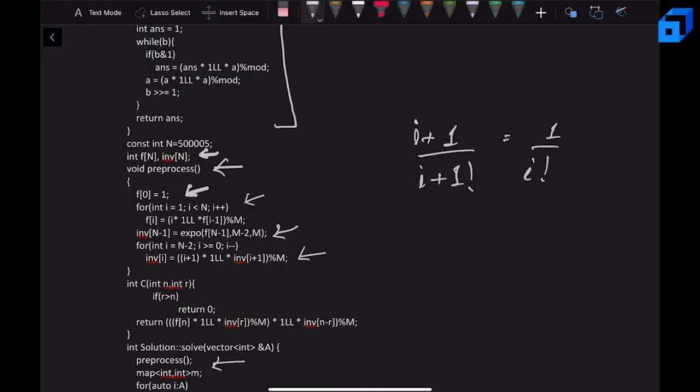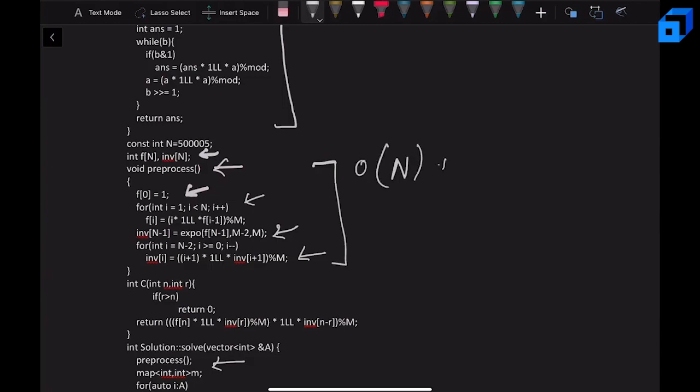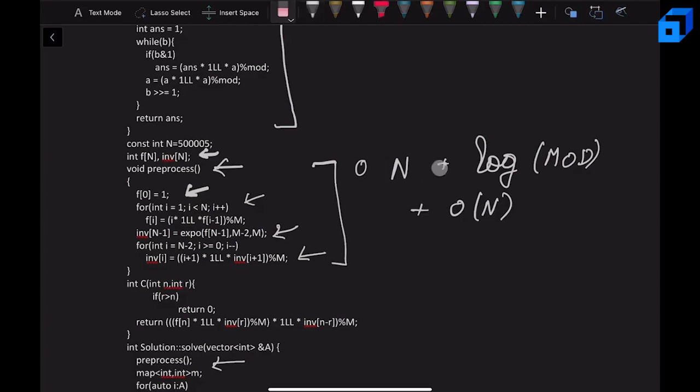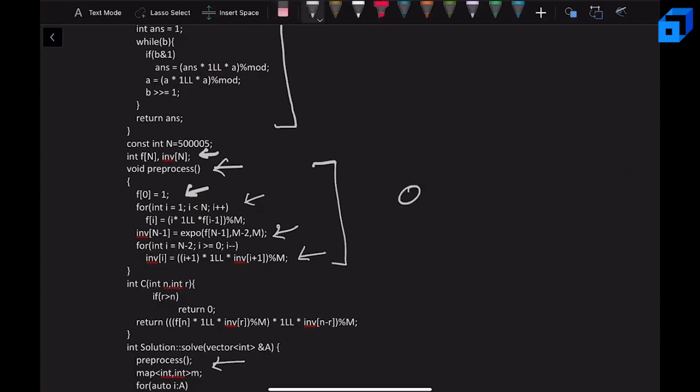So in this way we can calculate factorials and inverse factorials, and the time complexity of the preprocess function will be O of n for calculating all the factorials, and then we calculate inverse factorial of n minus 1, and that is log of mod, because we use binary exponentiation here. But now we again use a single loop, so we'll again have an O of n. So we can actually say that this is of the order n, because log of mod will actually be quite smaller. So we can do this preprocessing in O of n.